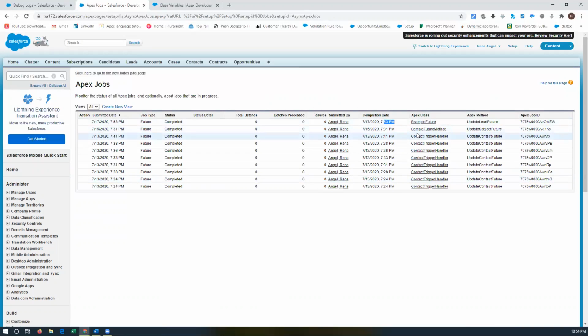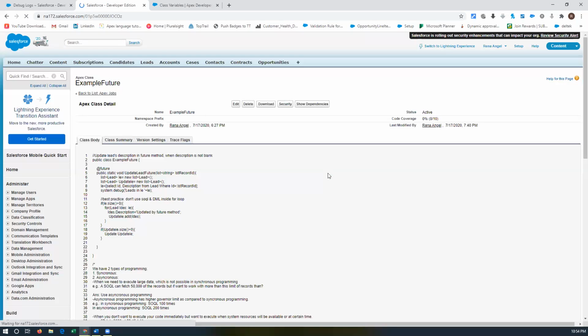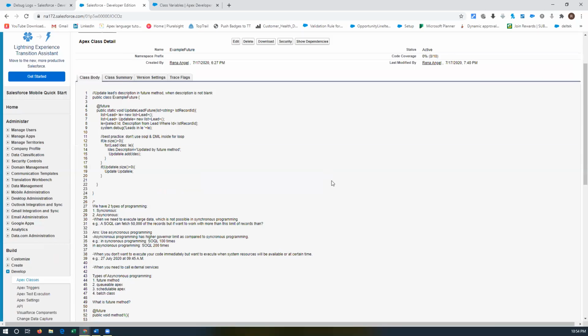Example future. Click on this example future. This is actually the future class we have, on which we had a discussion. So you can see your asynchronous programming from the Apex jobs as well, including the status of this.